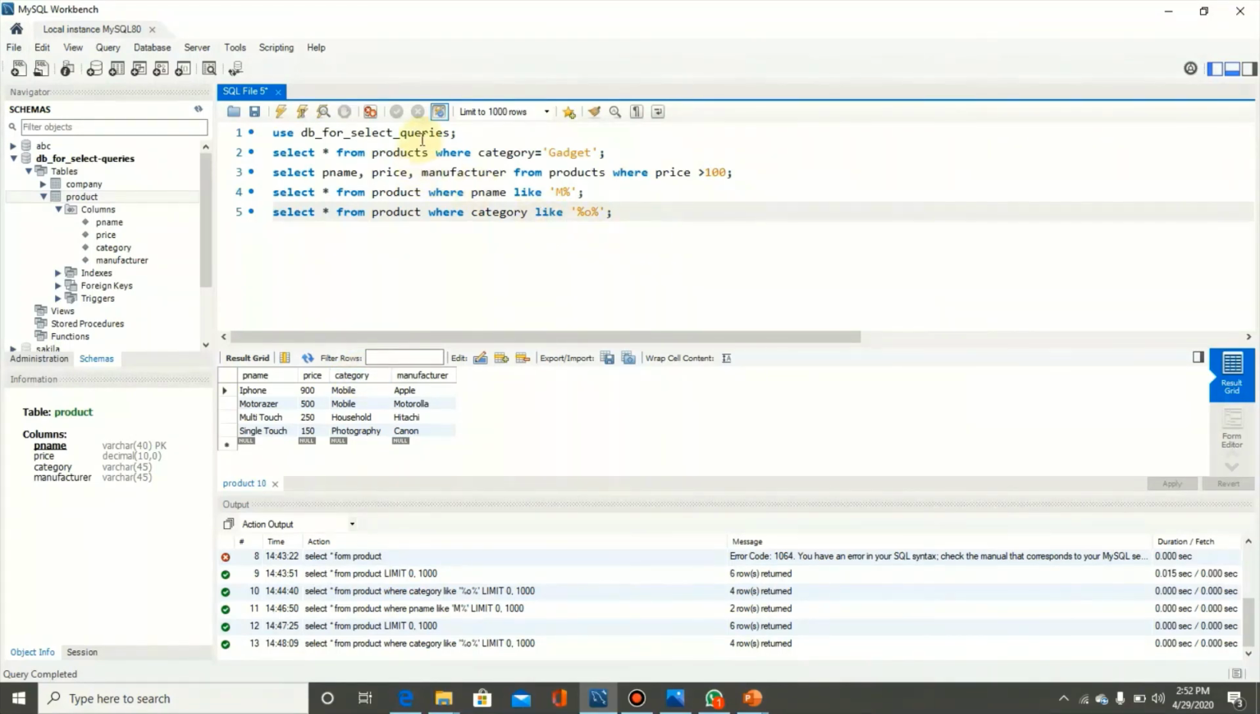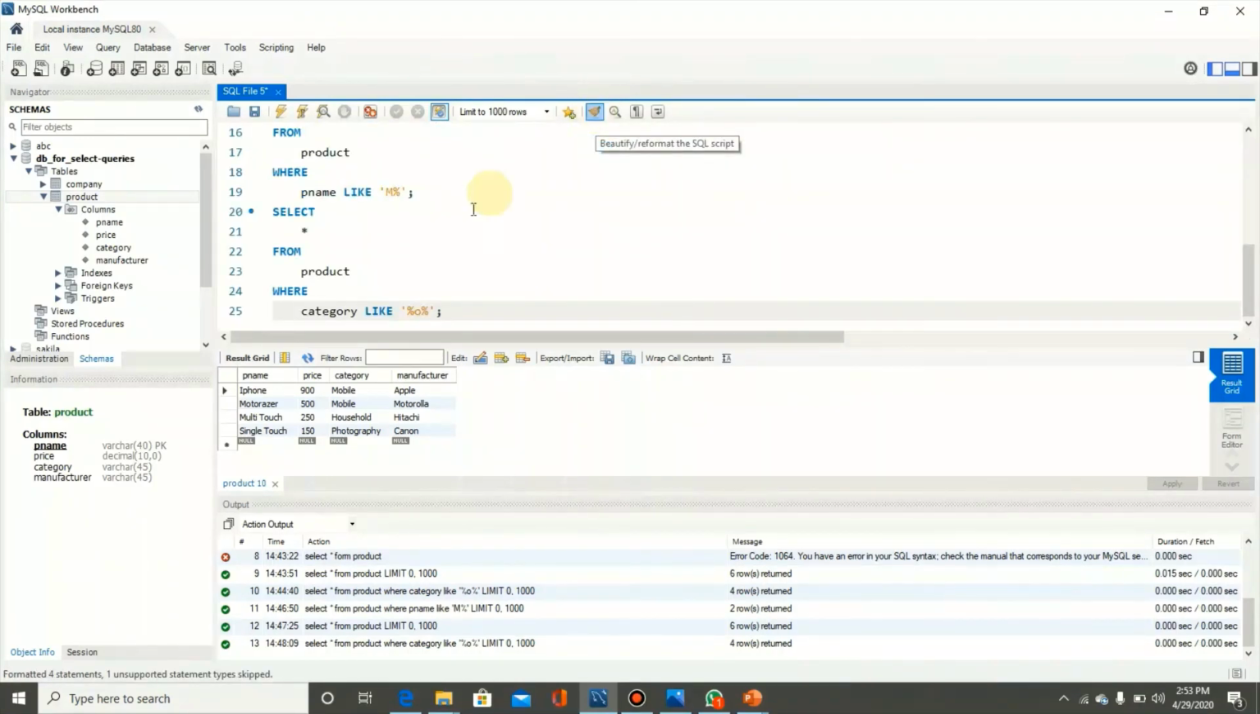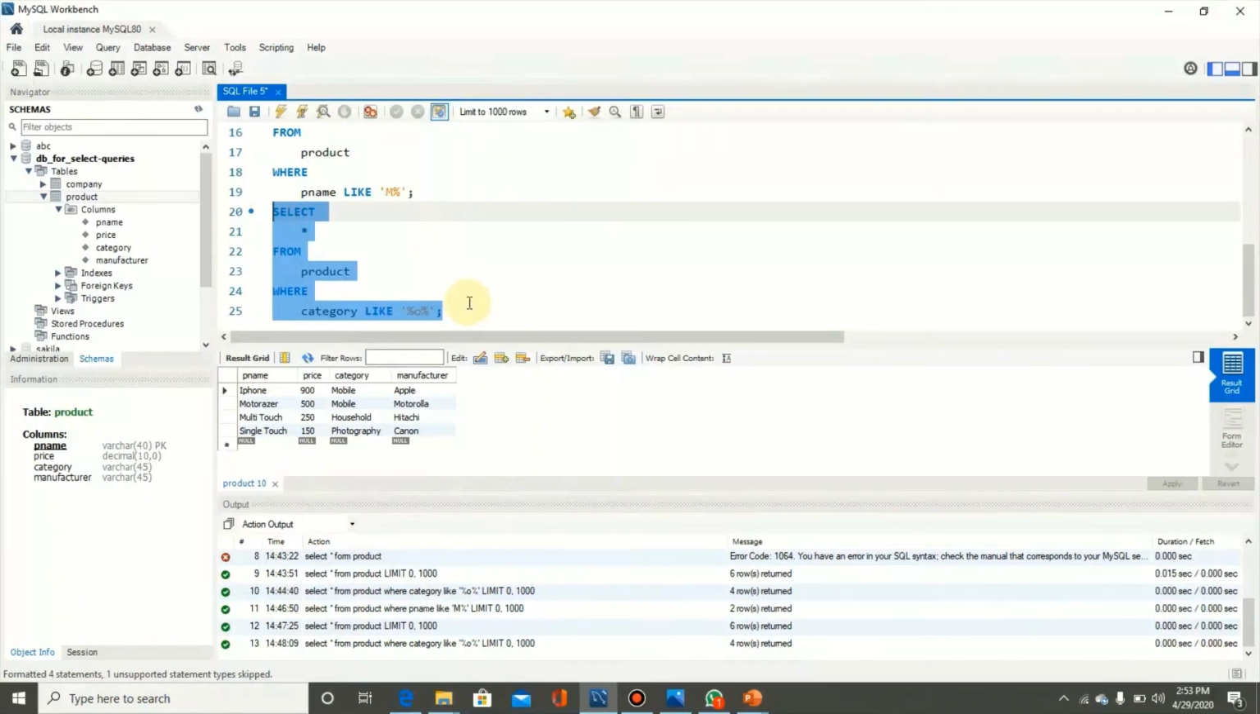Let's format these statements or give proper form. So select all these statements and then click this icon. So the queries are now formatted. We have select star from product where category like this thing. This was the last query we executed.